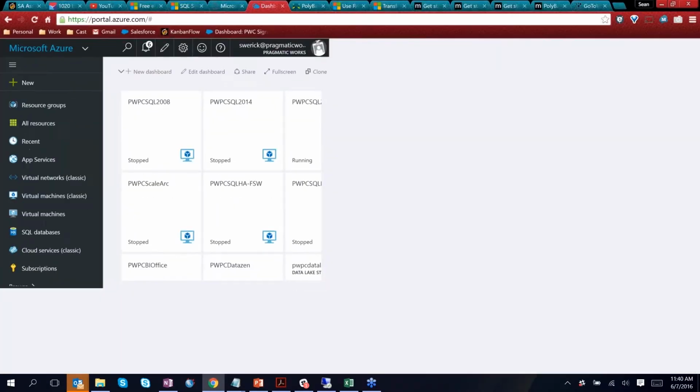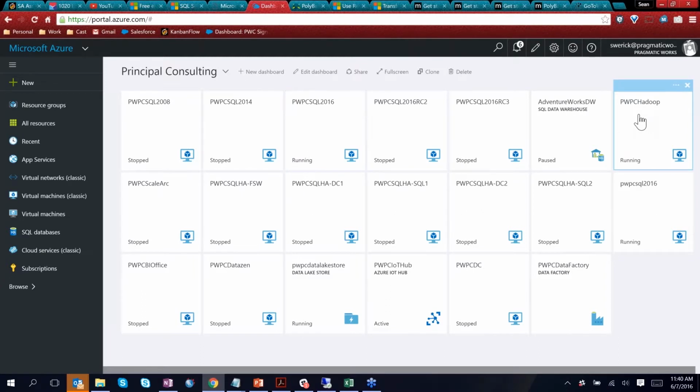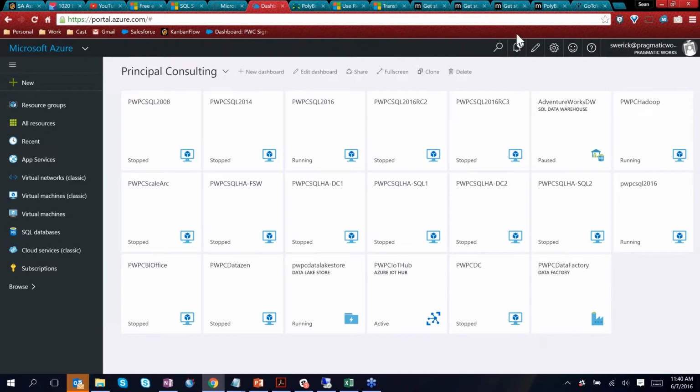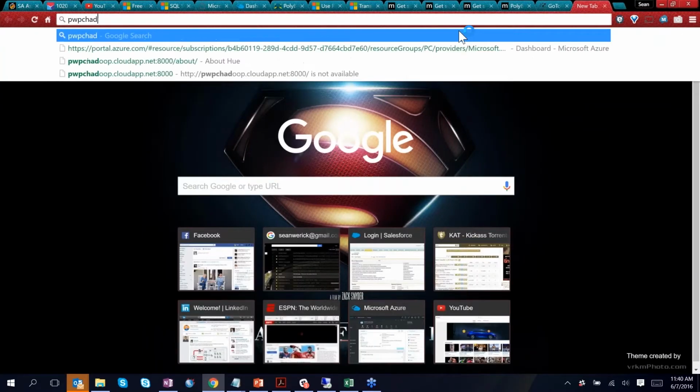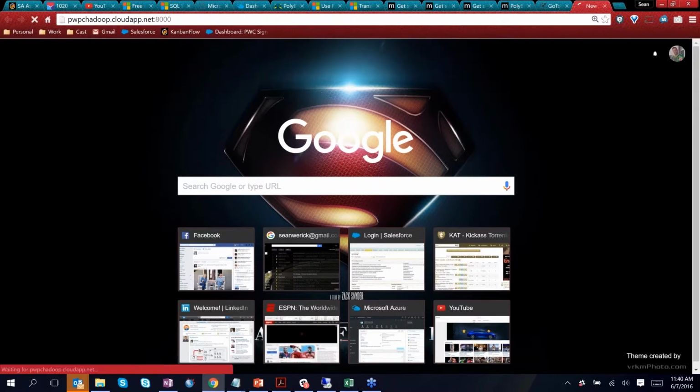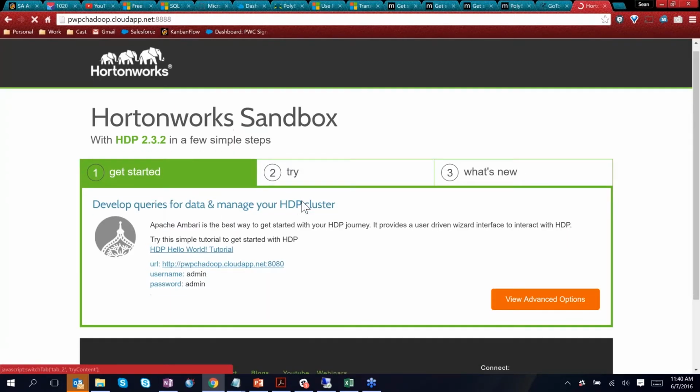So you can see I've got my 2016 running and I've got my Hadoop cluster running. I could go out to Hive here. Actually, I think it's 8888 if I remember right. Oh, that's the tutorial, so it was 8000.